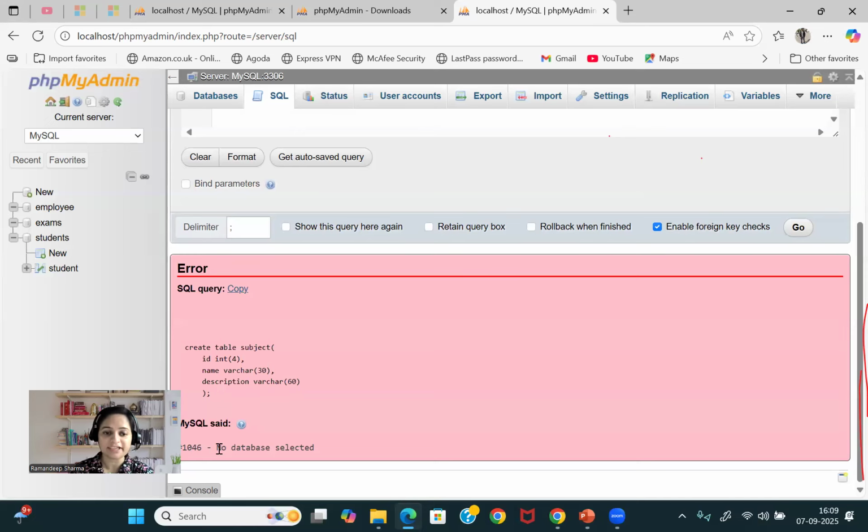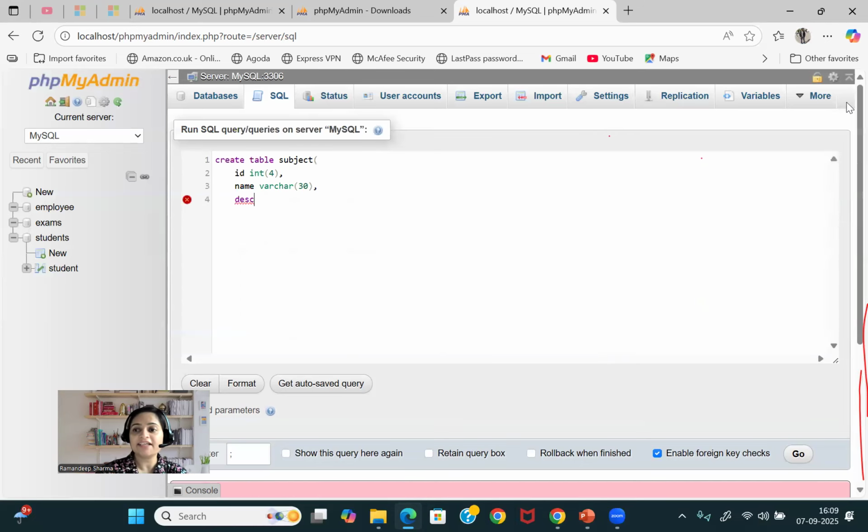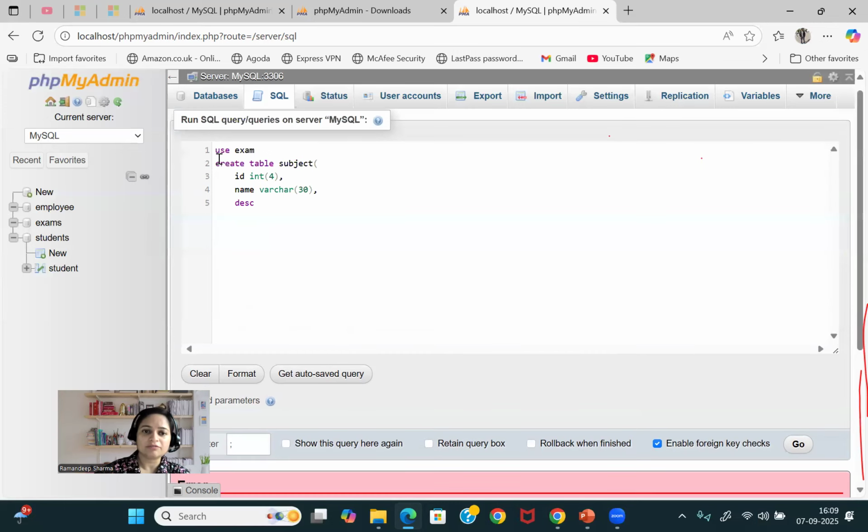It means we are creating a table, but we are not telling the MySQL server where exactly we have to create it. So before doing this, we have to select a database, and the command for that is use, then the database name, that is exams or employee or student, whatever we can use.